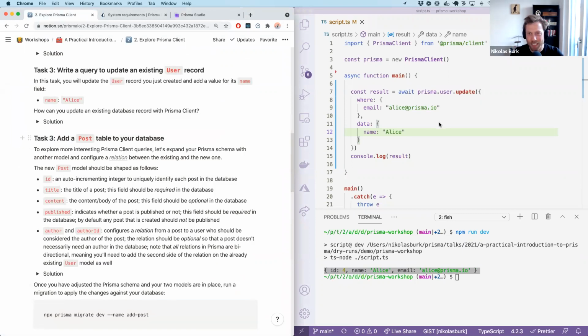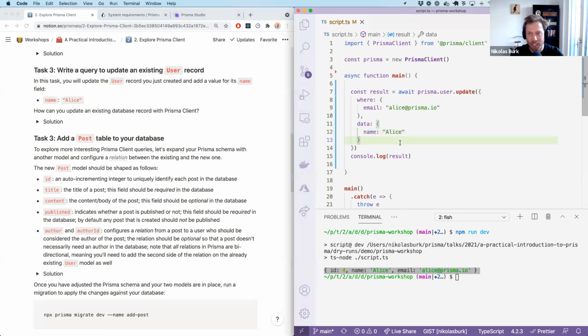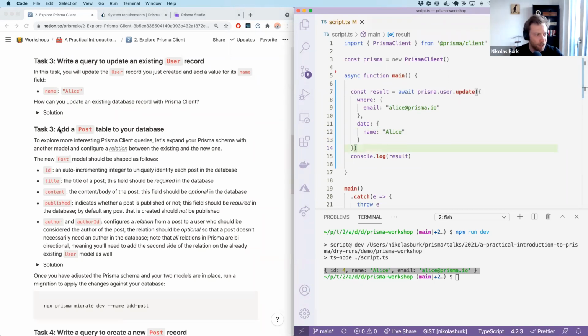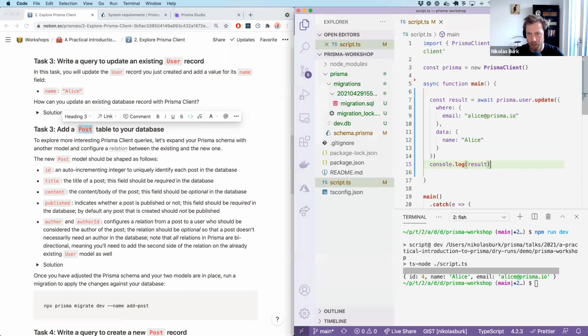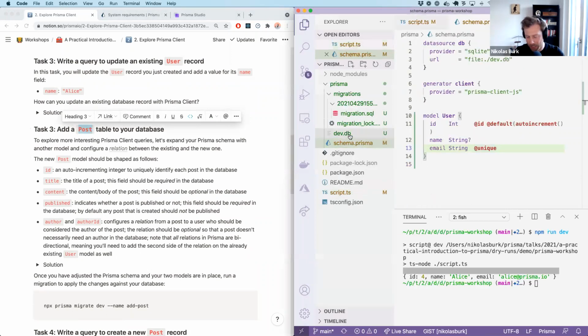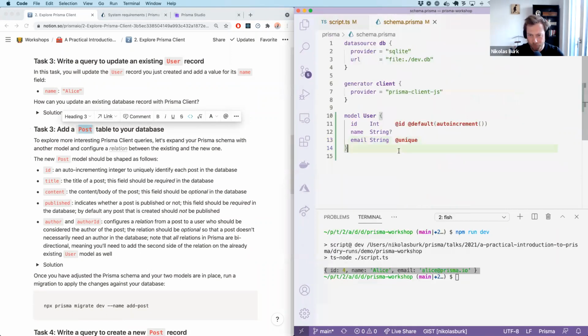Okay, so this was already somewhat interesting. We were operating on a single table in the database, but let's make this even more interesting by introducing a relation into our data model and adding a second model to it. So I'm opening the Prisma schema file again.